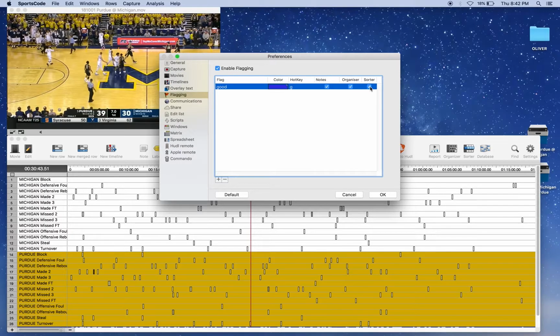Now I could put them into a sorter, or a sorter and an organizer, or just a sorter by itself, but in this case we're just going to use an organizer. Press the plus sign again to open up a new flagging option. We're going to go bad, and we're going to have the hotkey as B, again to keep it simple. Notes window, put them in an organizer.